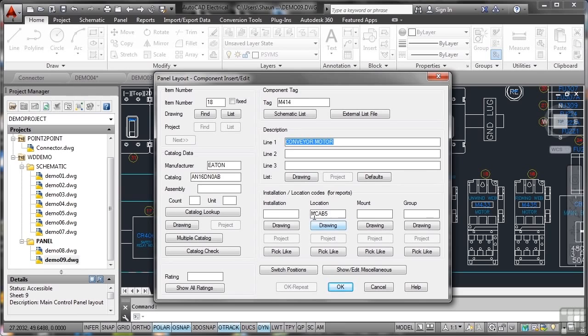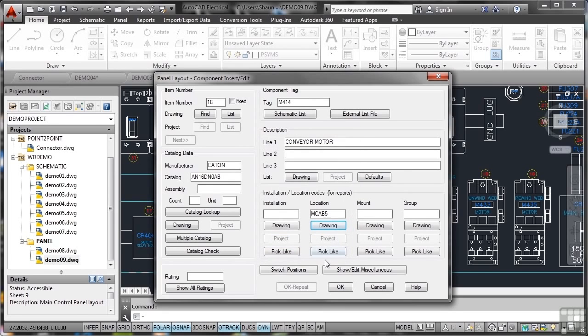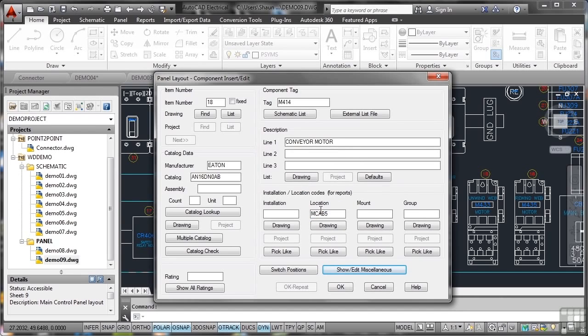Now the location is on MCAB5. If I click drawing, I can go and locate where that drawing is in the project. I'll just cancel that for now. I don't want to make any changes, but that's the idea. If I go show edit miscellaneous, there aren't any. There's no miscellaneous information there.